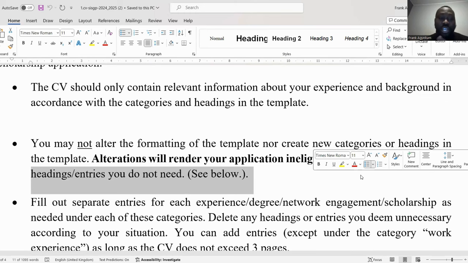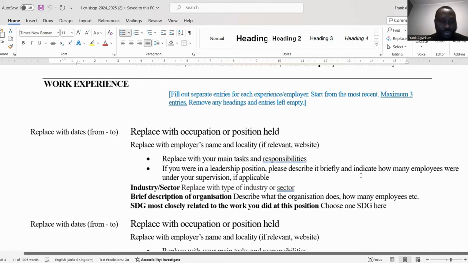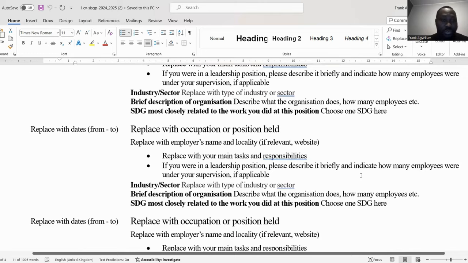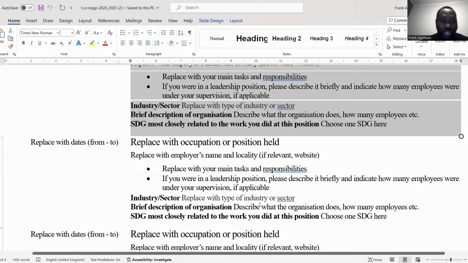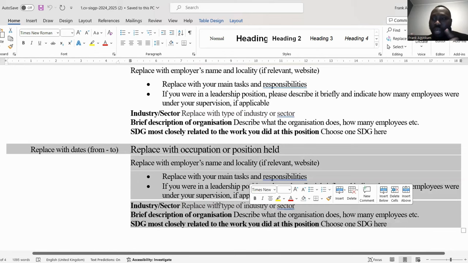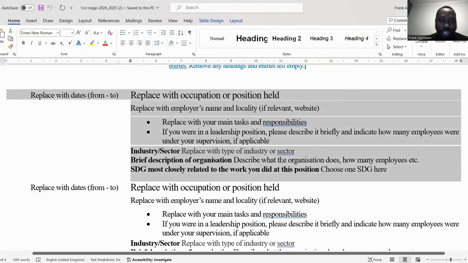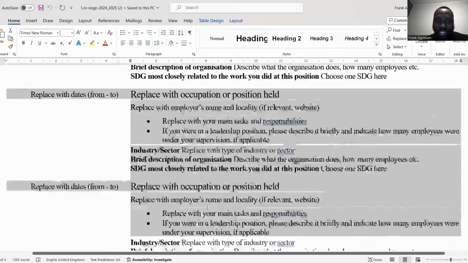Let's go down here. An example is under the work experience, as you can see. If your work experience is only one, now remember that we have three categories under work experience. We have the first one, then the second one, which has been highlighted here, and then we have the third one. So if you are presenting one work experience, it means that you are going to fill this one, and for that matter, the second and the third one are not needed. And so you can highlight it and delete it.